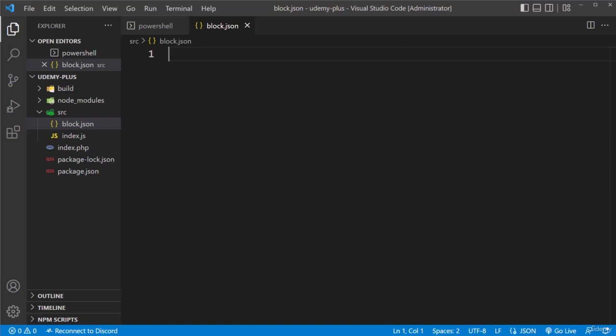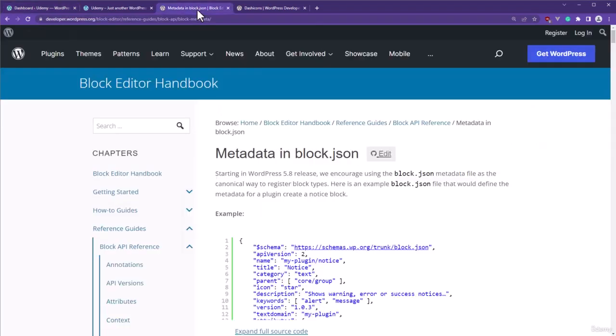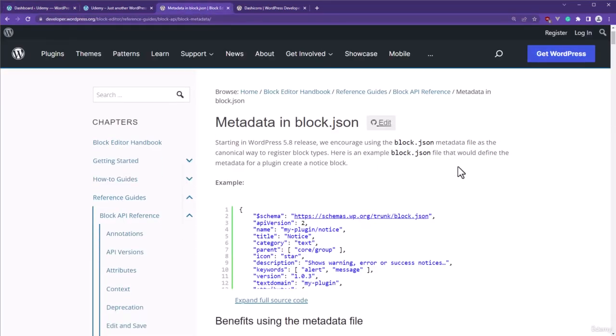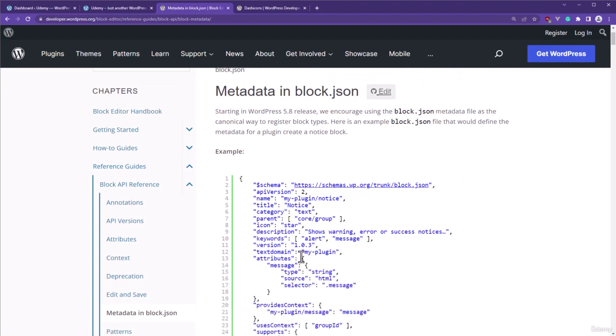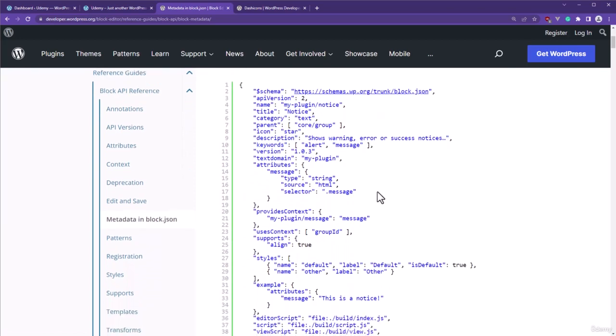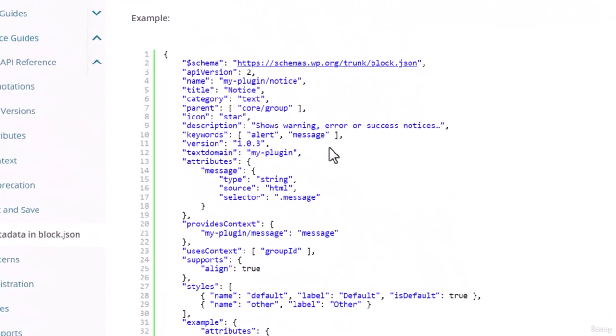In the resource section of this lecture, I provide a link to the documentation page for this file. On this page, we are given a comprehensive example of what this file can look like. You can read the documentation for a full breakdown of each property. I highly recommend giving this page a read after creating our block. On this page, let's copy the schema property from the example.